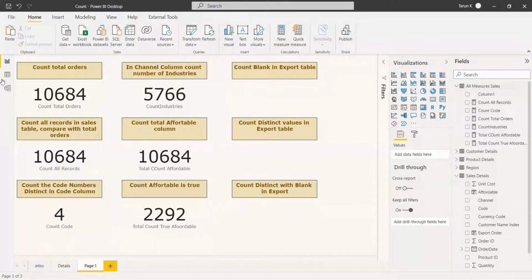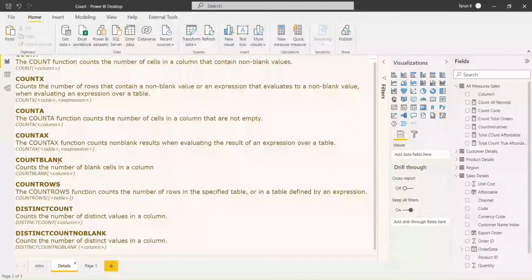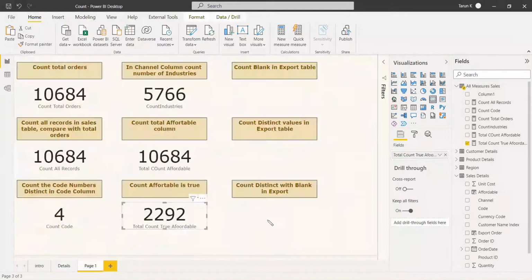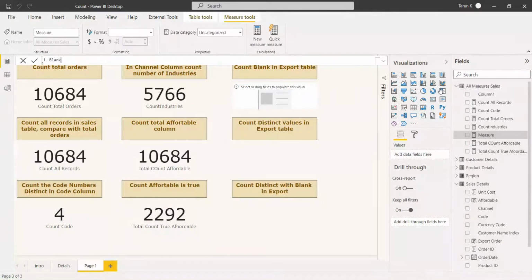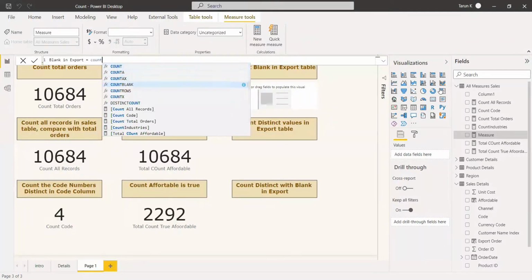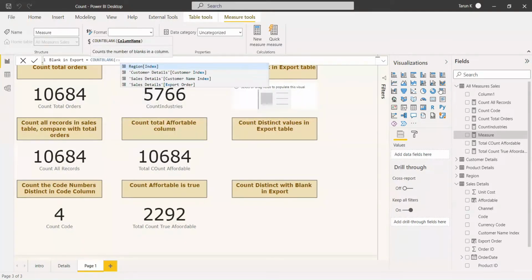For that, there is a function called CountBlank. This function will return the count of blank cells in the column. So you can use the CountBlank function here. You can copy and paste it here, and you can create a new measure. You can give the name as blank and export. It's CountBlank, and give the row export.